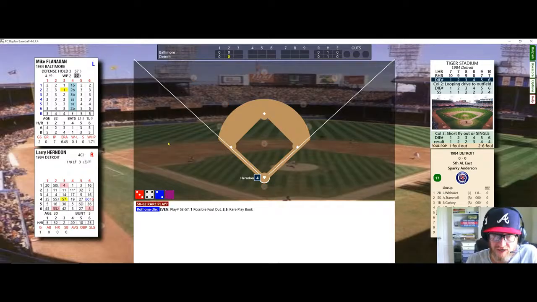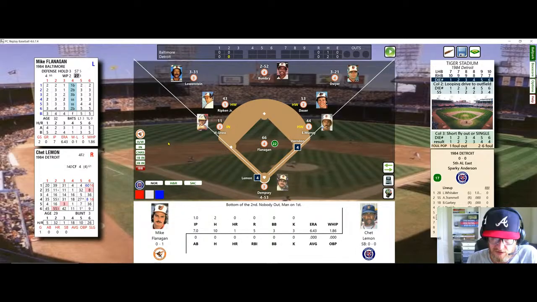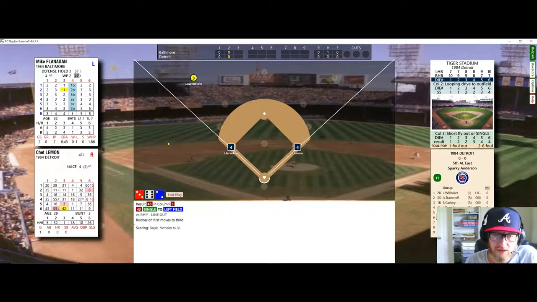And this is a rare play. So I'm going to get a 6. And it's a dribbler to the mound. And his speed is a 4. And I rolled a 4. So it's not higher. So he is safe on 1-4. He beat out the play. And I got Lemon coming to bat here, and I rolled a 3-6-2. That's going to be a single moving Herndon over to third.